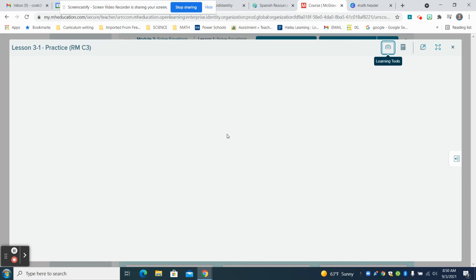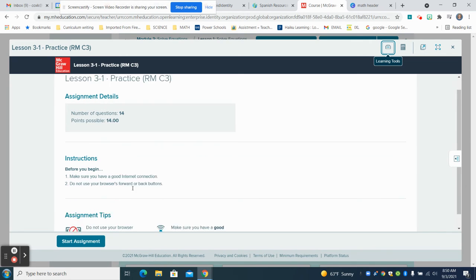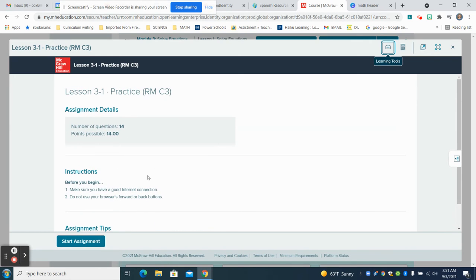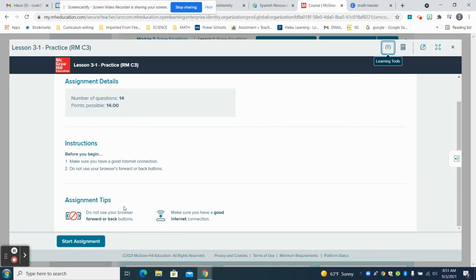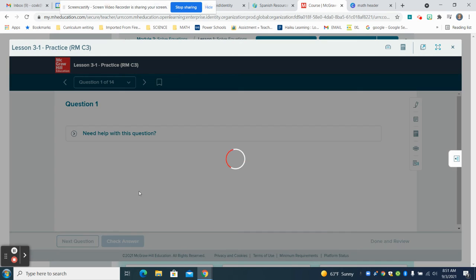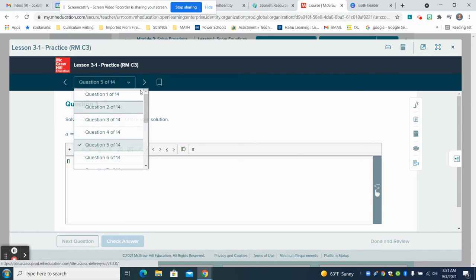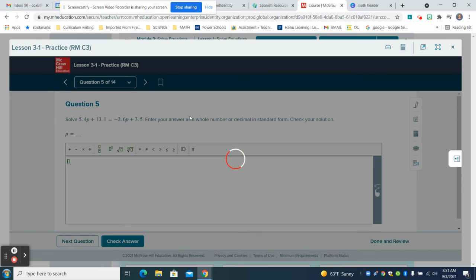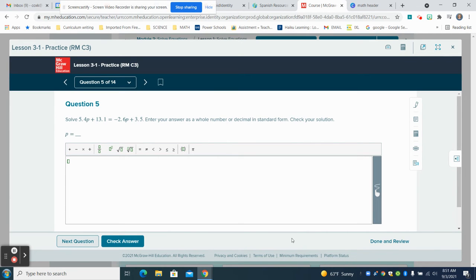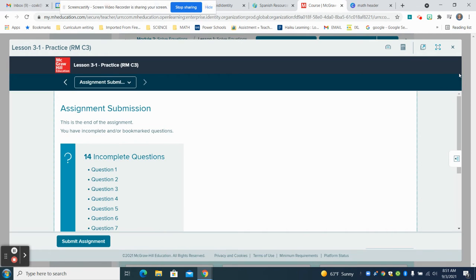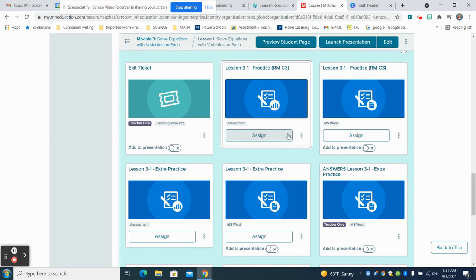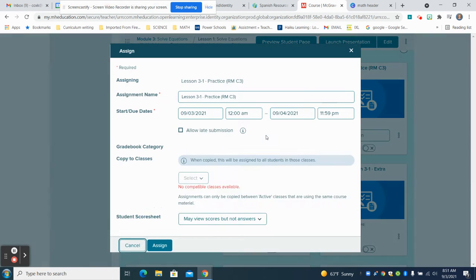So when I choose it, I go in and it says that there are 14 questions, gives them some instructions, and then you start the assignment. I'm clicking start the assignment so I can see what these questions are like. And you can click through and look at the different questions, 14 of them. Okay, so I finished with the looking over it. I like it, so I'm going to assign it.